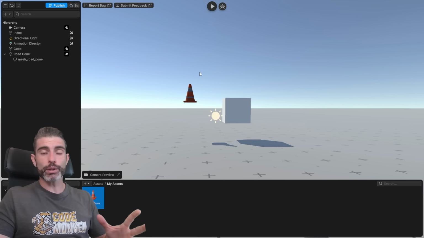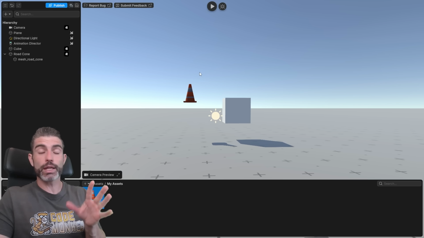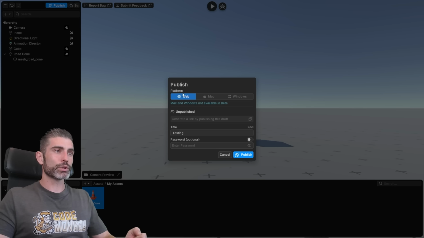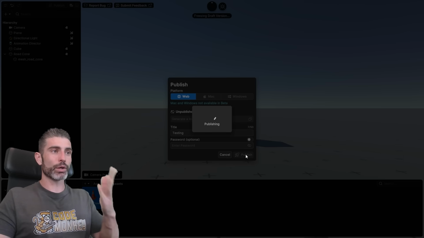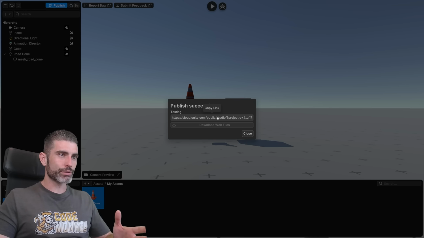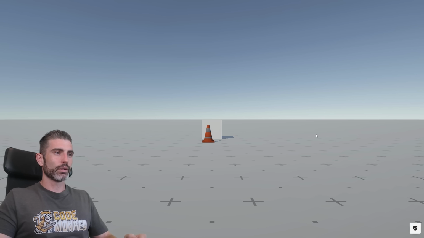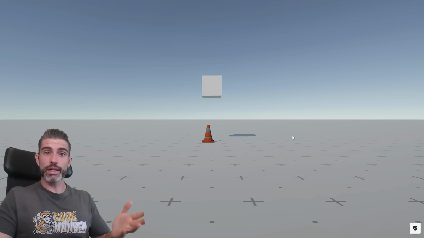And of course, a very great benefit of working directly in the browser is you can very easily publish it. So you can press the publish button right here, publish on web, just name it something, some kind of password, and press publish. And there you go, it's currently publishing. And apparently now it's available on this nice link, so I can copy it, open a new tab, and open it. And there you go, I can click, and it does work exactly like that.